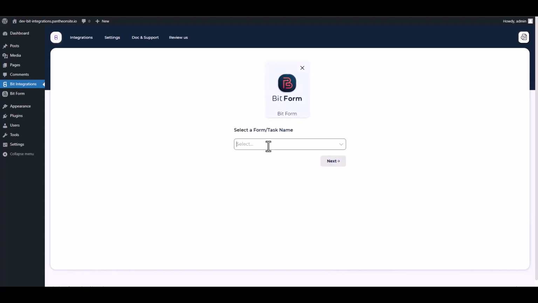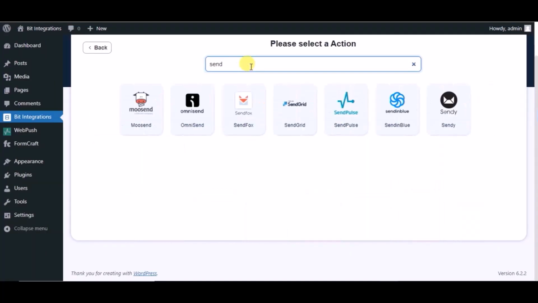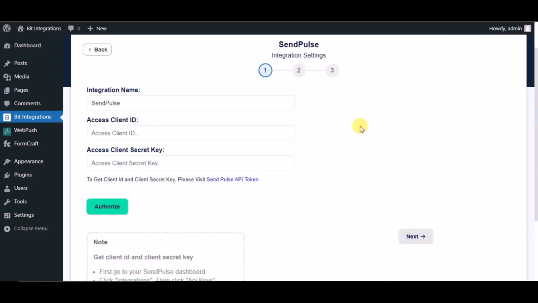Select a form. Next. Now search for the action SendPulse. Give a name.